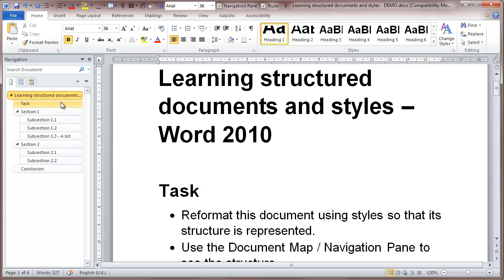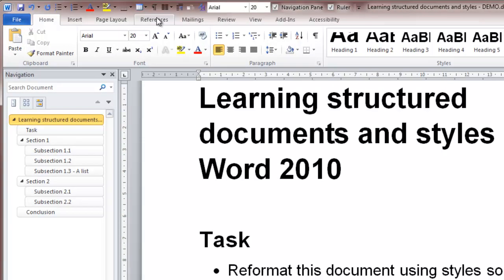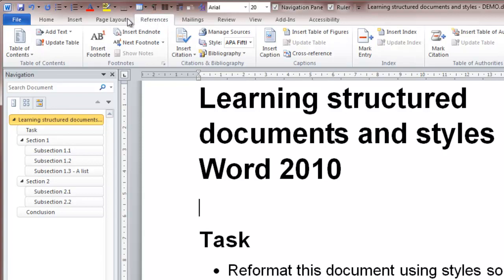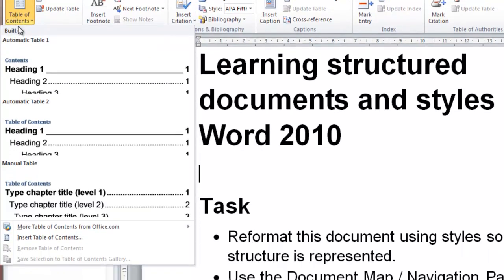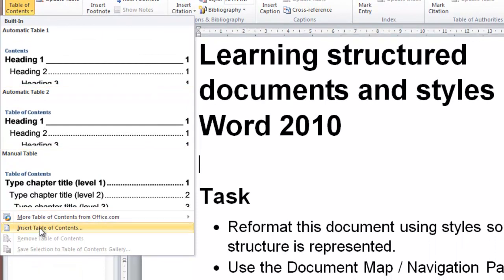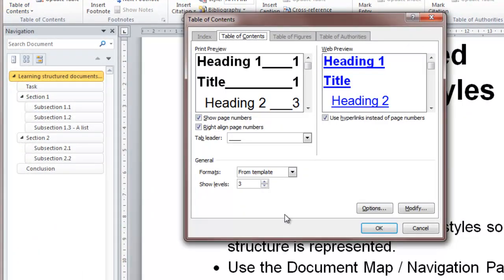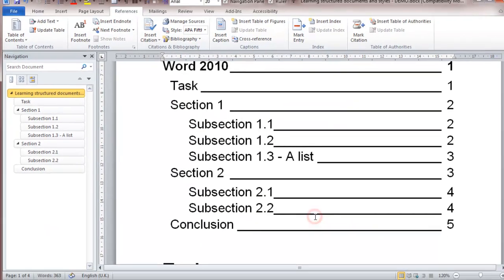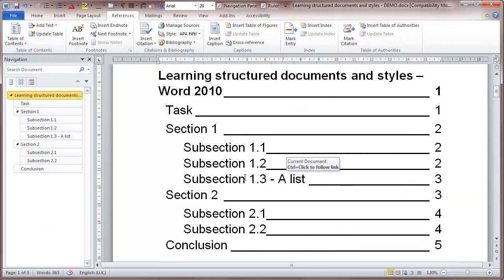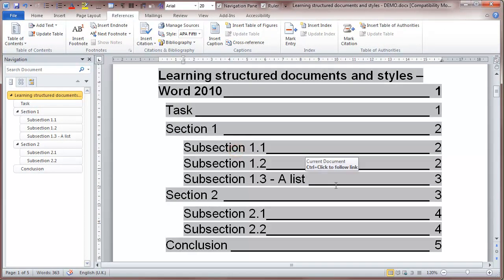Finally, now that we have properly structured the document, we can insert a table of contents in a second. To do that, go to the References tab, choose Table of Contents, and choose Insert Table of Contents. Then simply click OK, and the table of contents of your document is right here.